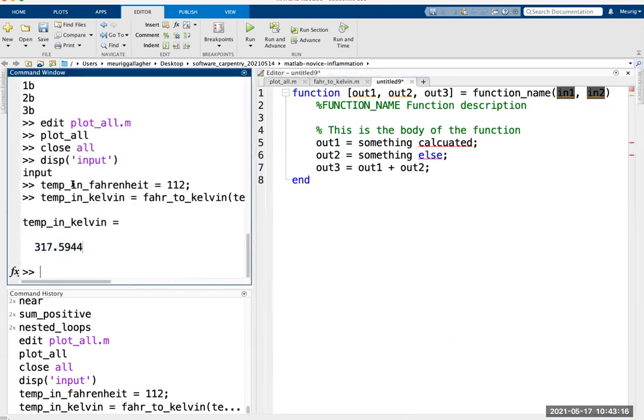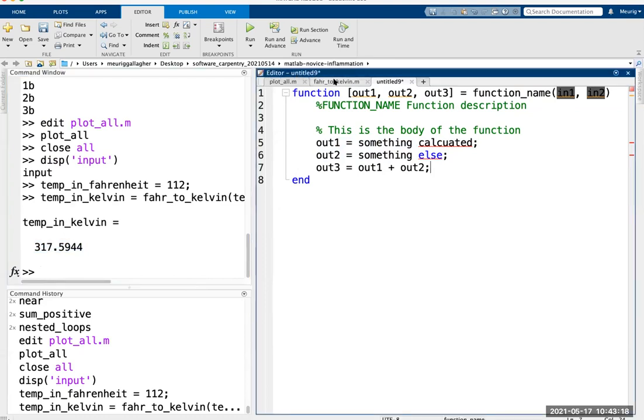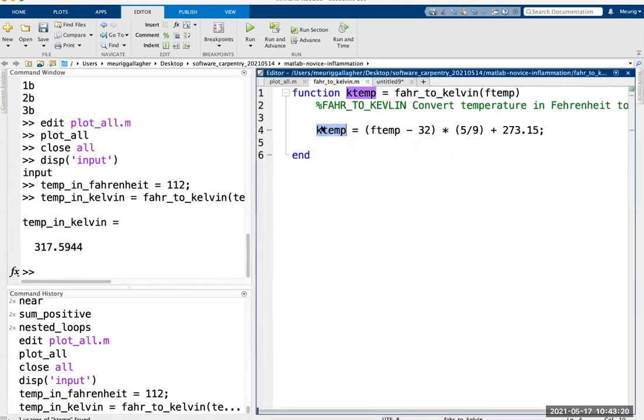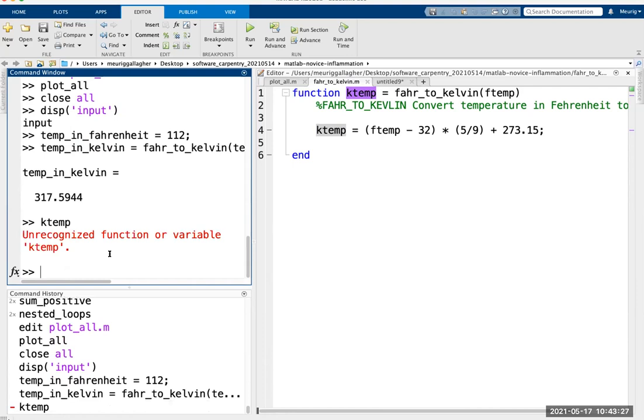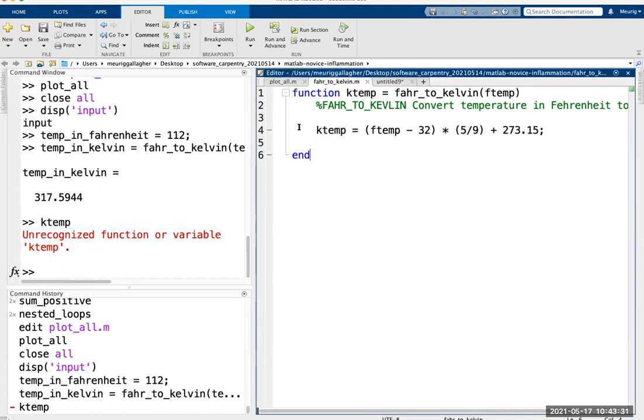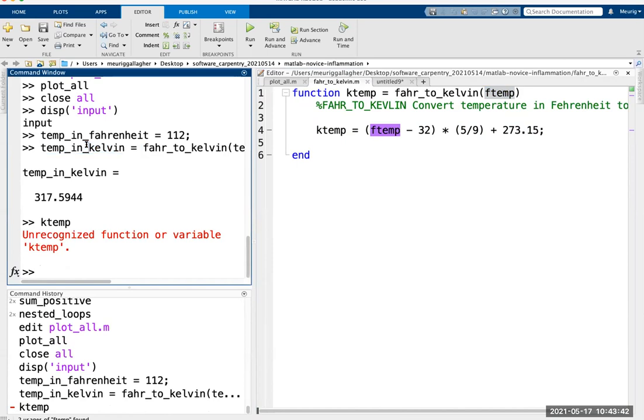So the thing to remember, if we look at this example we've just done, is that we called it ktemp in here, but when we ran it, we called it temperature in Kelvin. So if we type ktemp into the command window, it's going to say unrecognized function or variable ktemp. So outside of the function, it doesn't know about anything you're doing inside of the function. It only knows what you're passing out and what you're passing in. So if you call it something different in here, that's going to be the thing that gets saved into your workspace.